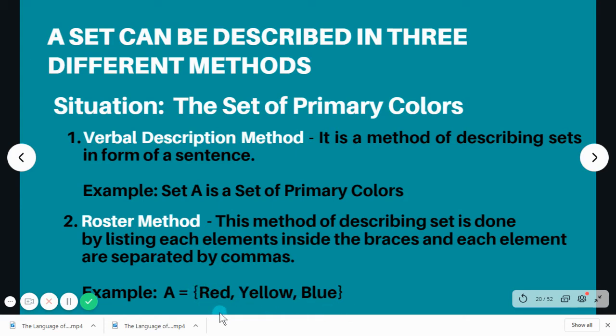So for example, set A is equal to, what are the elements? Red, yellow, blue. Because red, yellow, blue are the primary colors. So that is the roster method. You are listing all the elements and the members of that set.